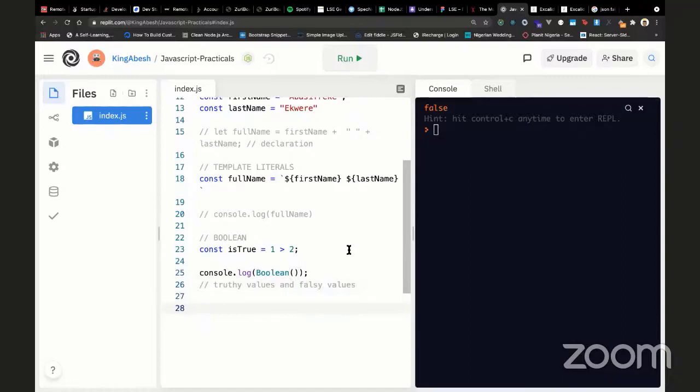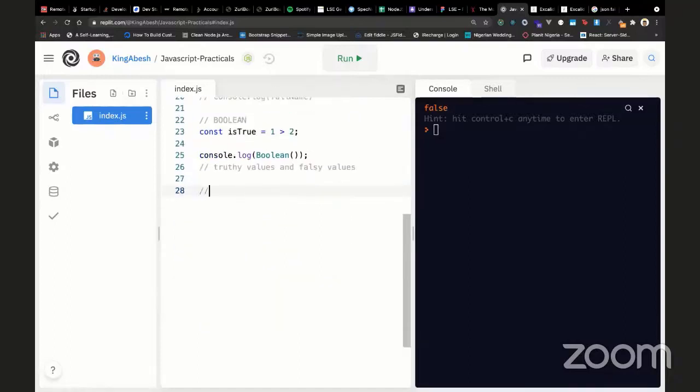Then let's go straight to the interesting part. So we have array operations. Idris was able to go over the concept of arrays and objects with you, and I believe everyone had gone to that class. So I'm just going to go straight to the operations. I don't want to waste your time. We have many array operations, but I'm just going to show you some.